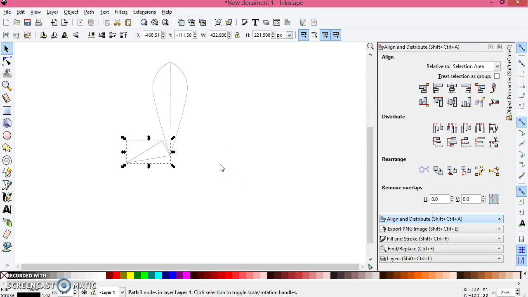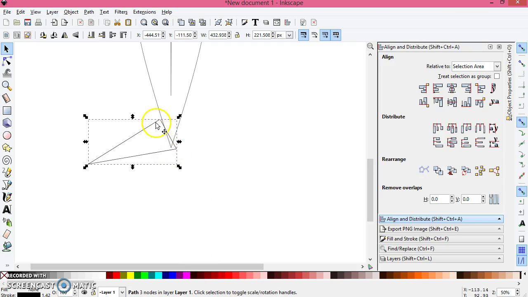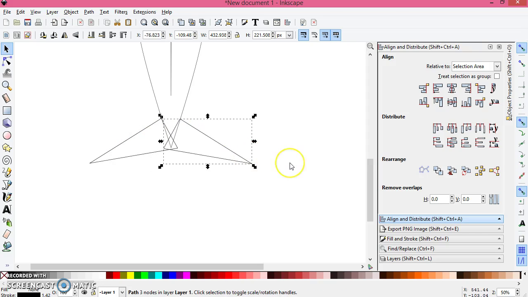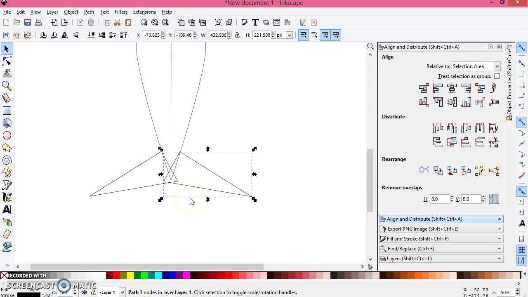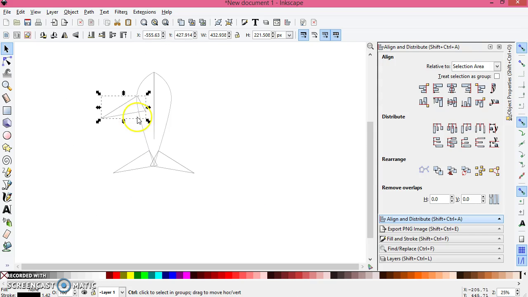Let's position it with our keyboard arrow keys or the mouse, whatever you like, and then duplicate it, flip it, position it. Okay, now let's again make a duplicate. And then let's place it here, an upper wing. Let's make it a little bigger. And same way, duplicate, flip.